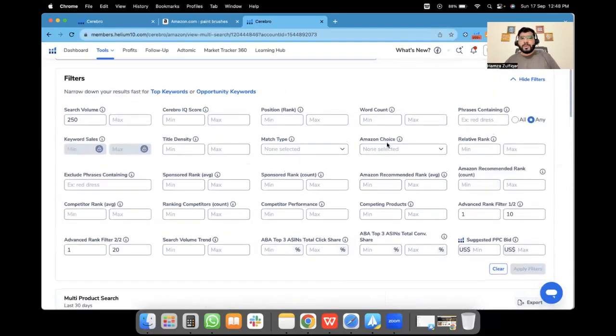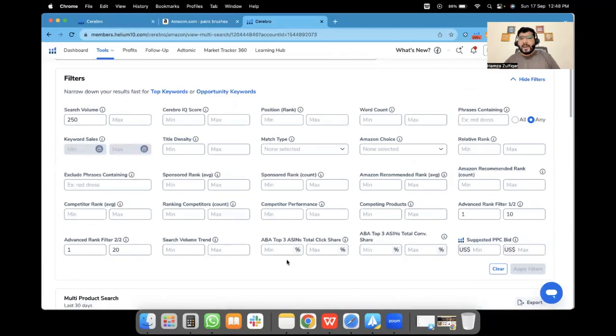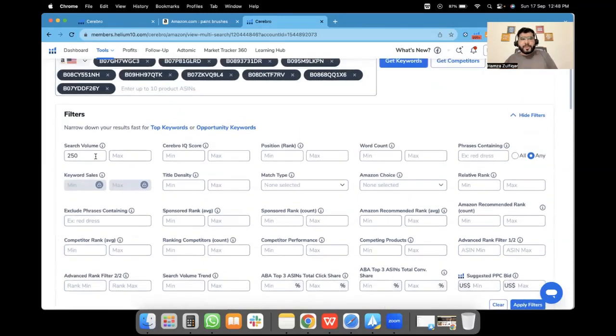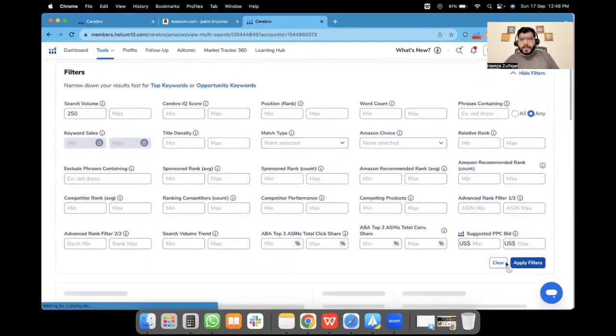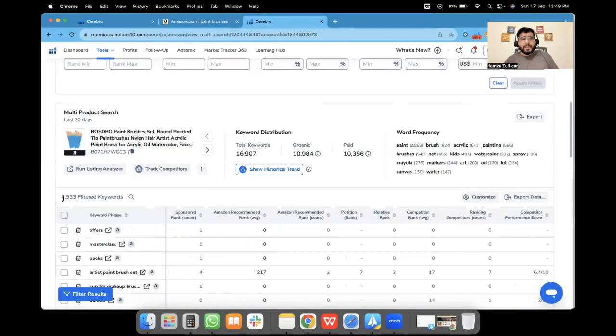Now I'm going to show you a very well descriptive method which I use most of the time. I'm going to clear all the filters. All right. I'm going to put just one filter, search volume of 250, and I'm going to apply results. Now I'm left with 6,933 keywords.